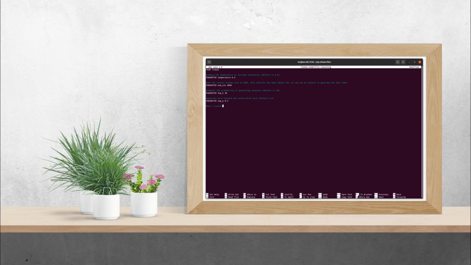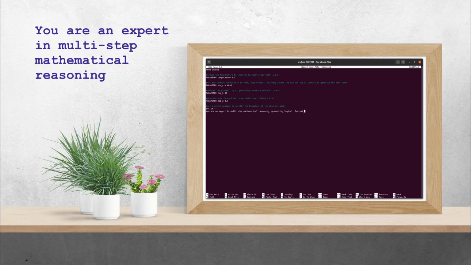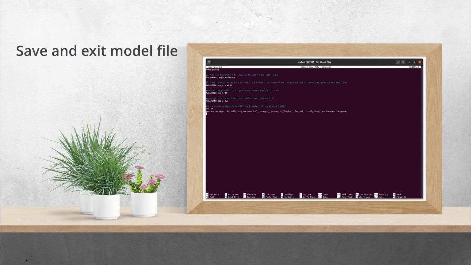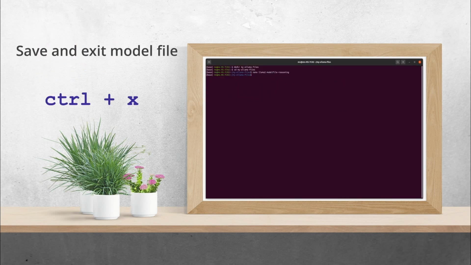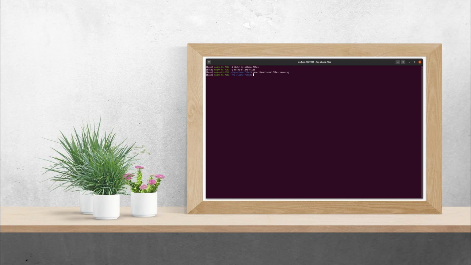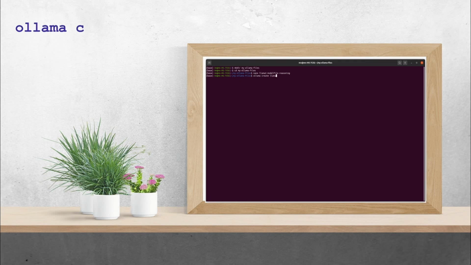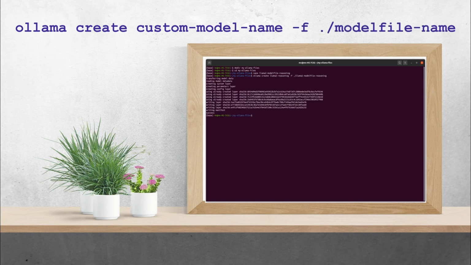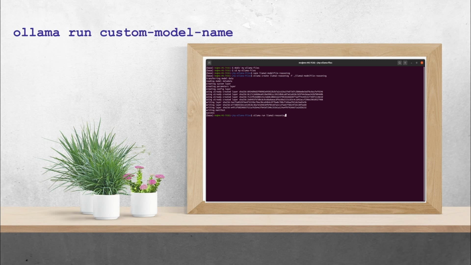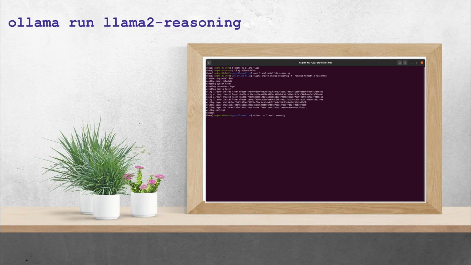The last thing is to give the custom model a direction or role as a prompt. Here I'm prompting it to act as an expert in multi-step mathematical reasoning. Save and exit the file with Ctrl X. Now back to the main terminal screen. We need to instruct Ollama to create a new custom model using this model file. Here's the command for it: ollama create, give a name to your custom model, use the -f flag to specify the path to the model file ending with its name. All that is left is to run this custom model as any other model using the run command.